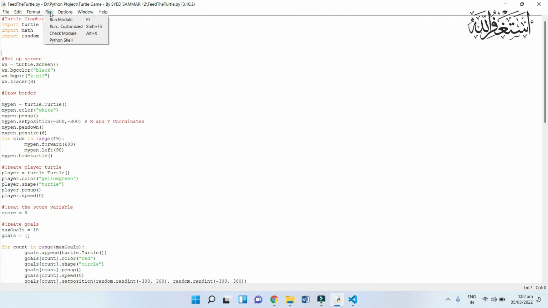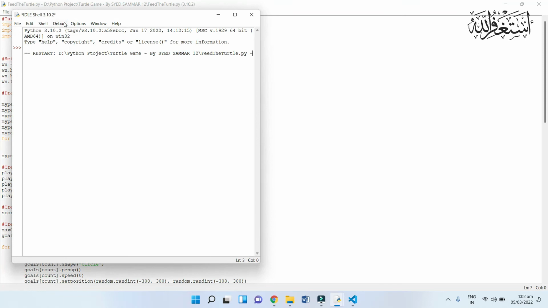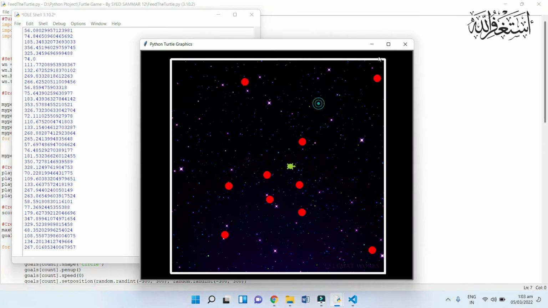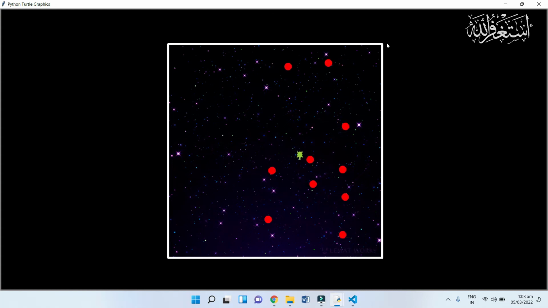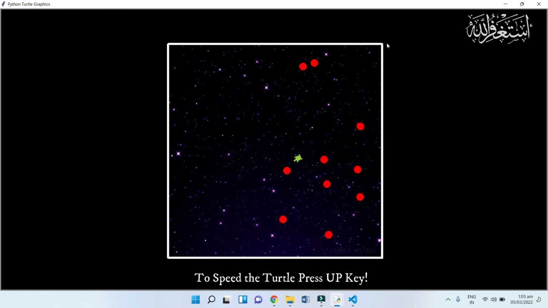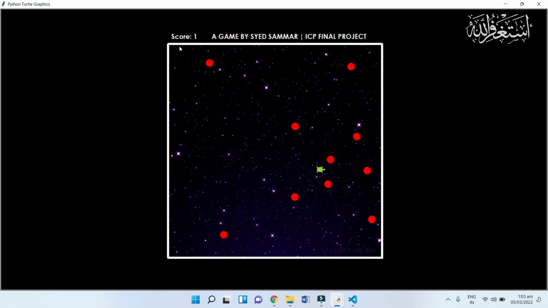So I have just run the project. You can see this is the game interface. In the center you can see the yellow green turtle. You can move using the left and right keys, and with the up key the speed will be increased. You can see that the score is increased from 0 to 1 and then 2. When I click on my up arrow key, its speed is incrementally increased.